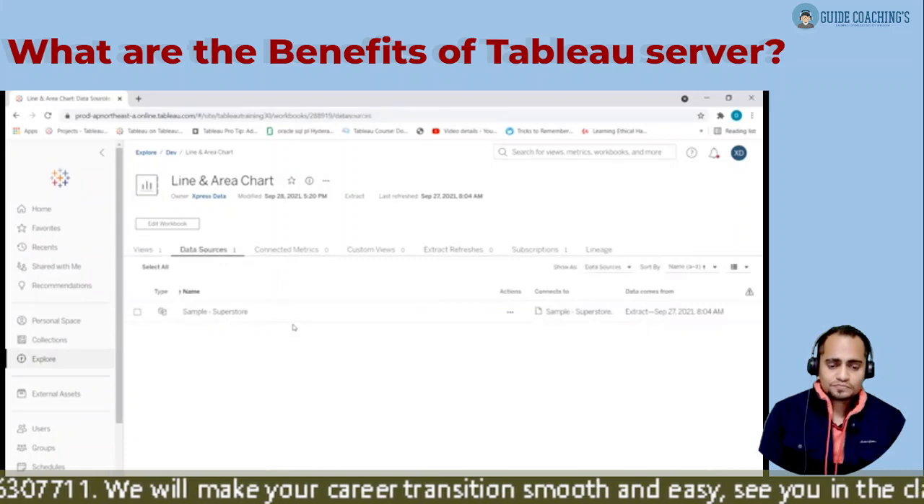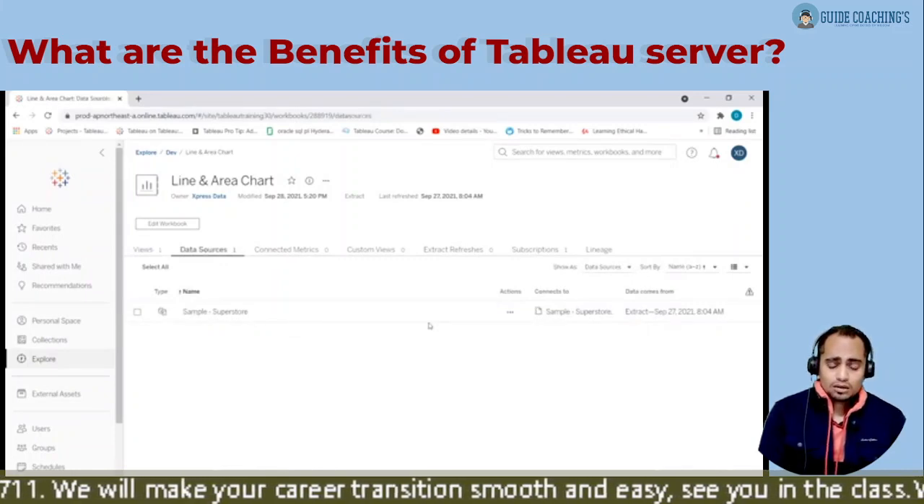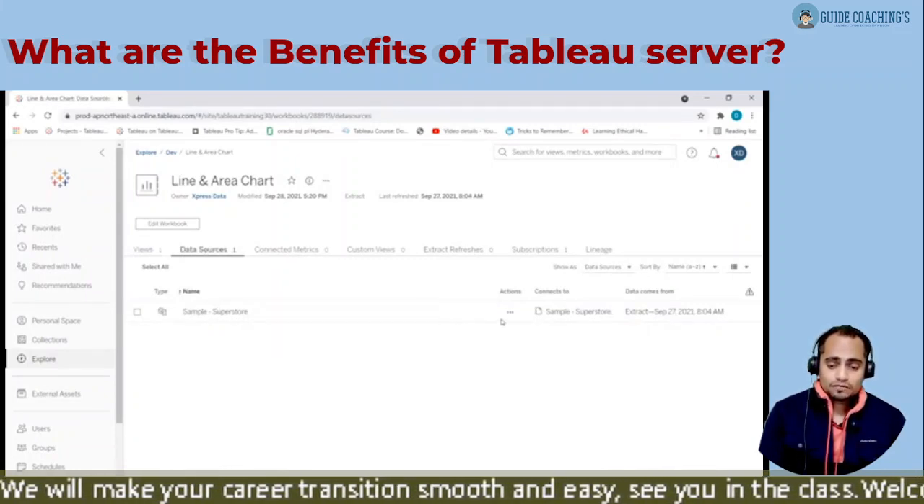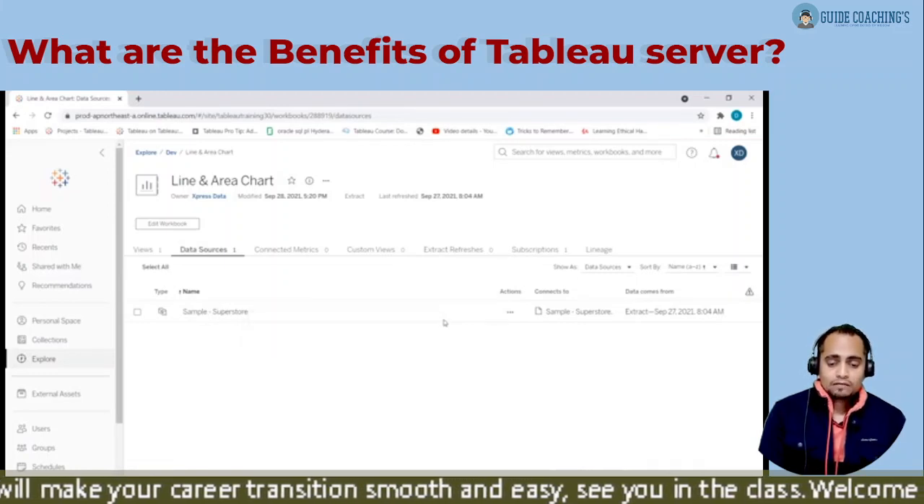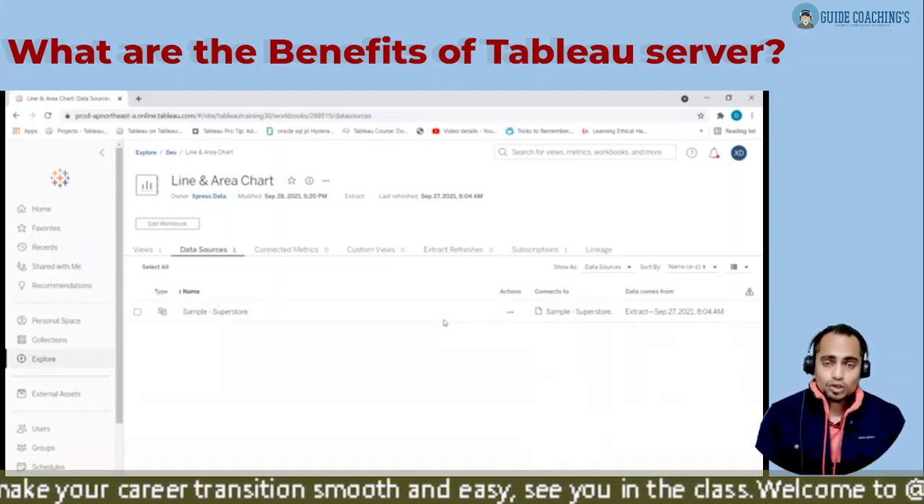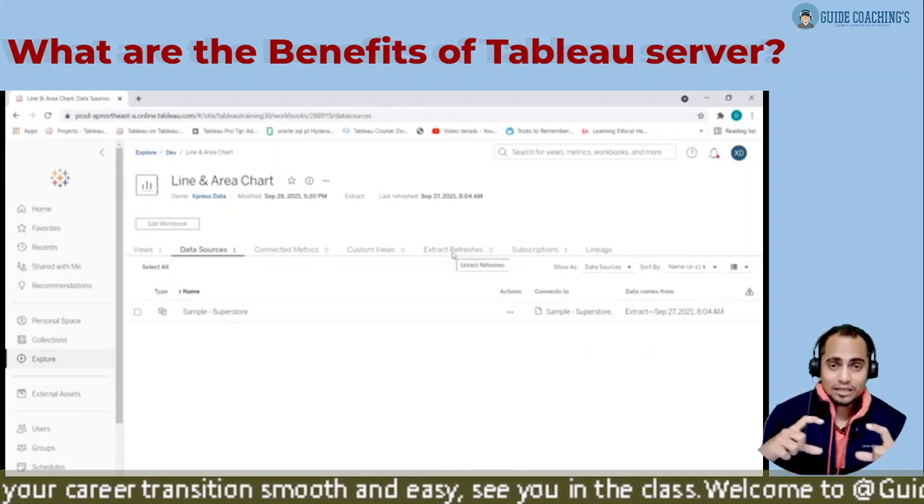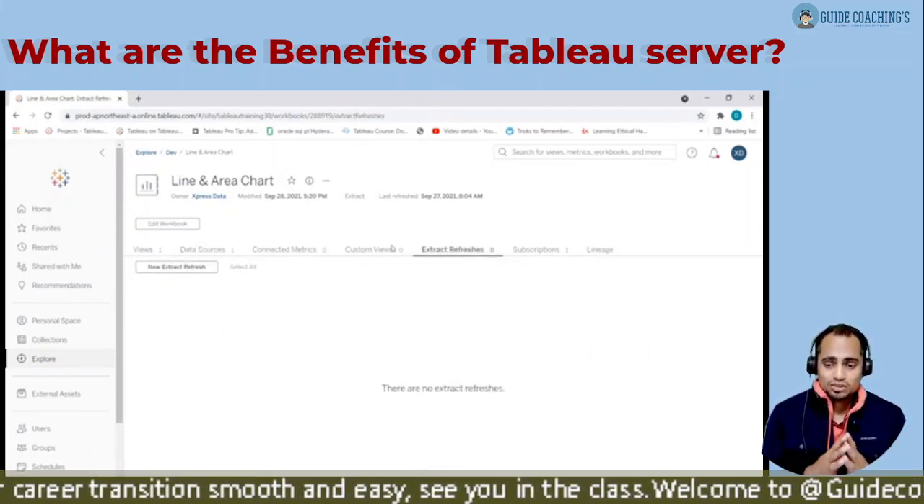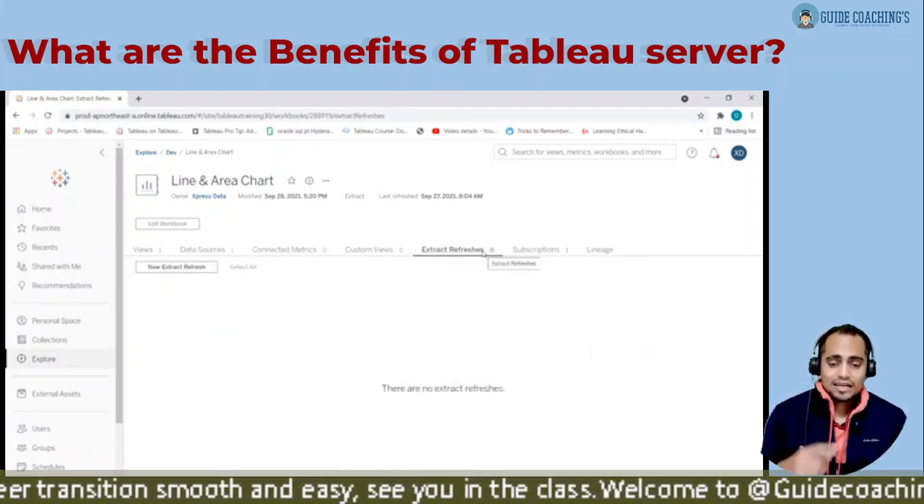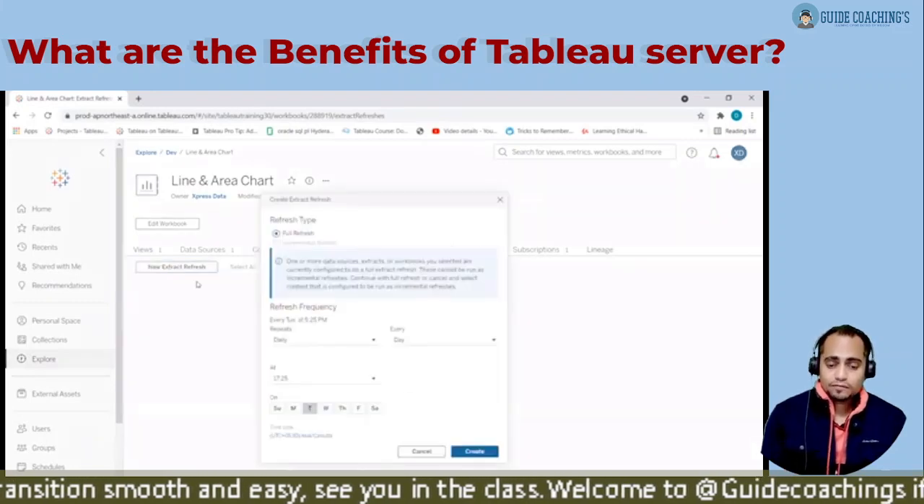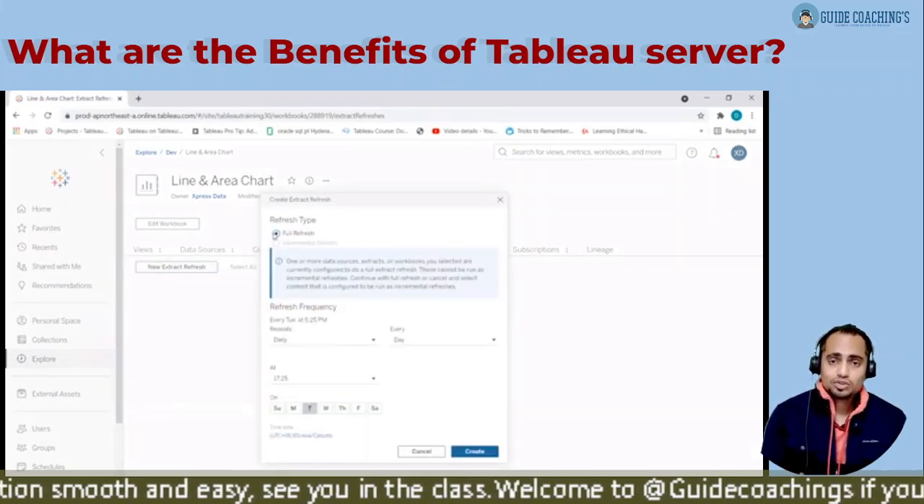Now we'll talk about the data source. If you see here, we have the data source where we can see whatever data source we have connected with that particular Tableau report. The data source is nothing but your database. Here you can see the extract refresh. If you don't have the extract refresh, you can create one.